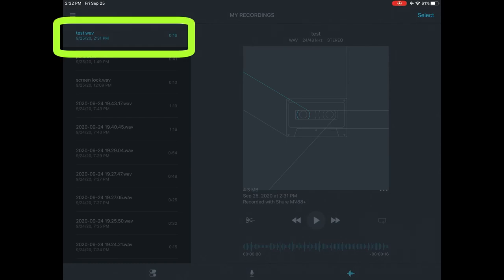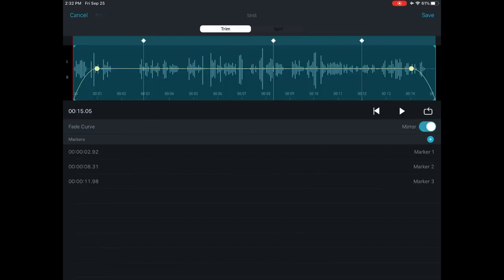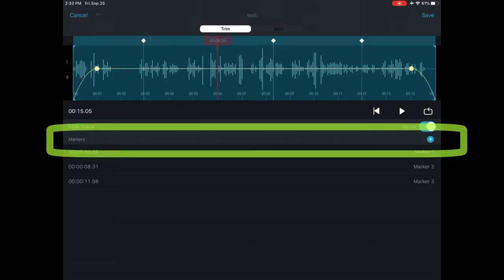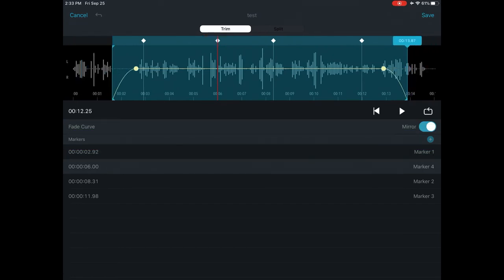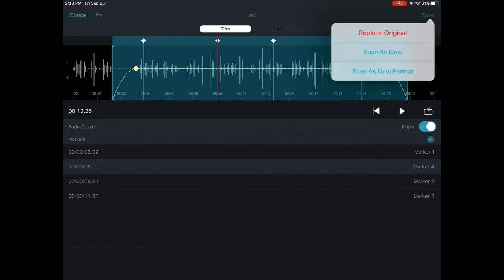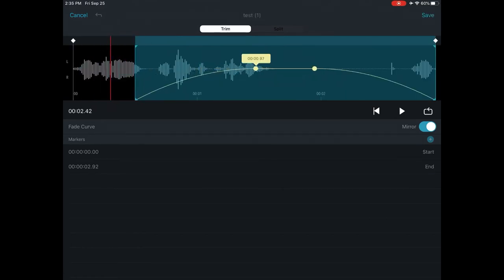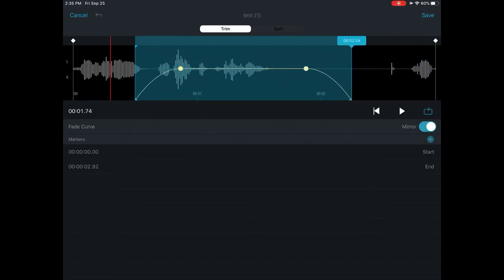So here's my recording. And you can see all the markers that I added right here. I can drag the red transport around, and if I tap on the markers here, I can add another marker there if I like. I can also pull in from the edges and trim it, and then save that as a new recording. If I bring it in, you can adjust the volume drops at the beginning and end, and I can also set a loop between the two points if I want to.